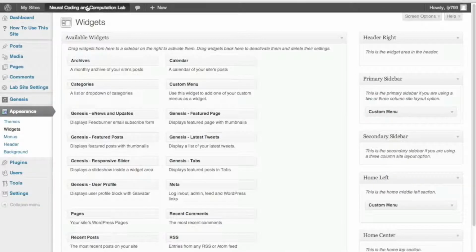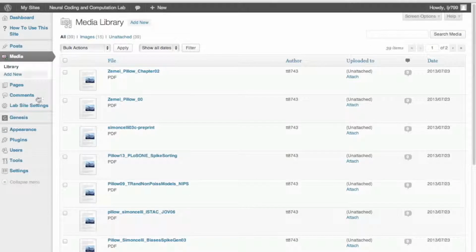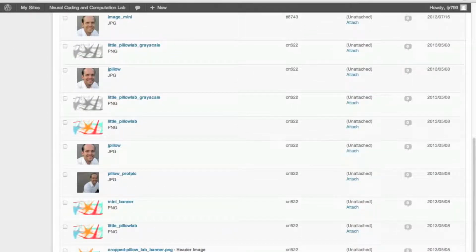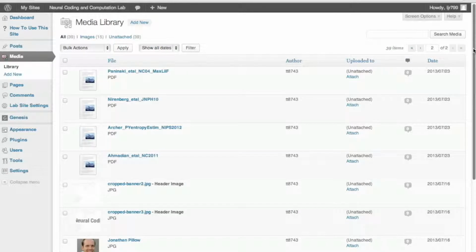Let's say that you want to add some photos and stuff. You go to Media, which is going to show you everything available to you in your media library. So we've got a lot of PDFs here. We've also got a couple of images, a couple of graphics, and so on. And as an FYI, the size limit you have for adding graphics, images, and PDFs is about 9 megabytes. Should be plenty of room for anyone adding anything.